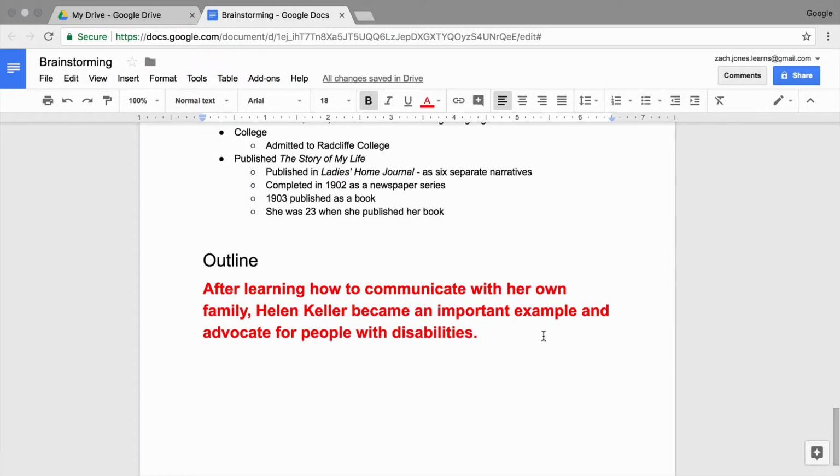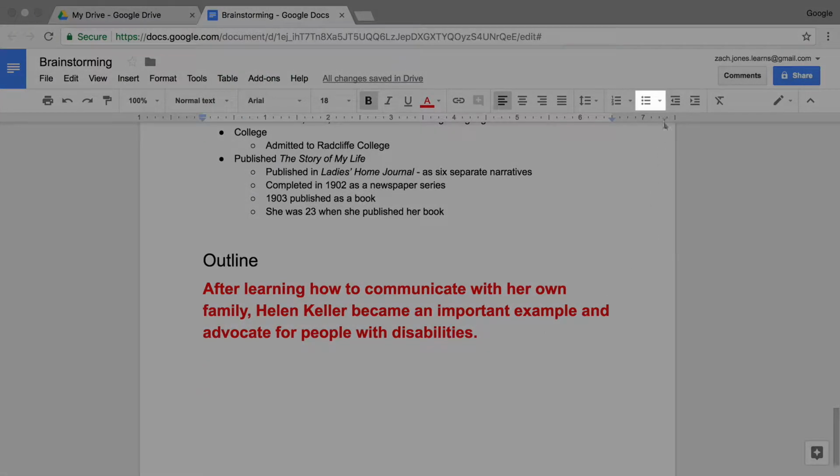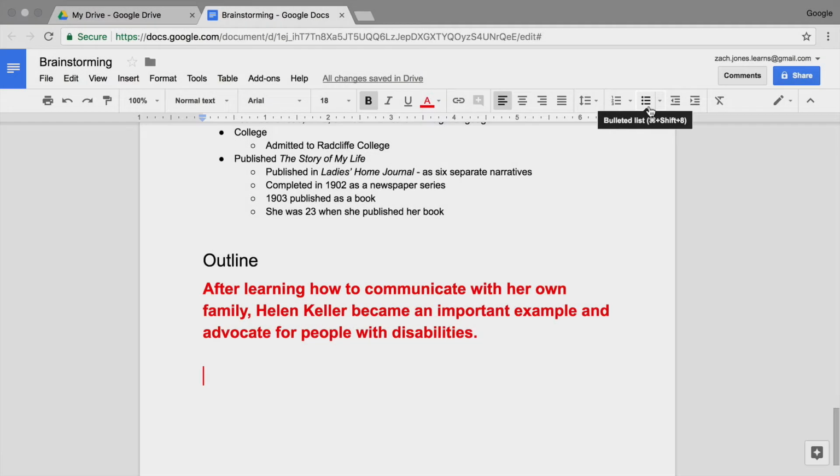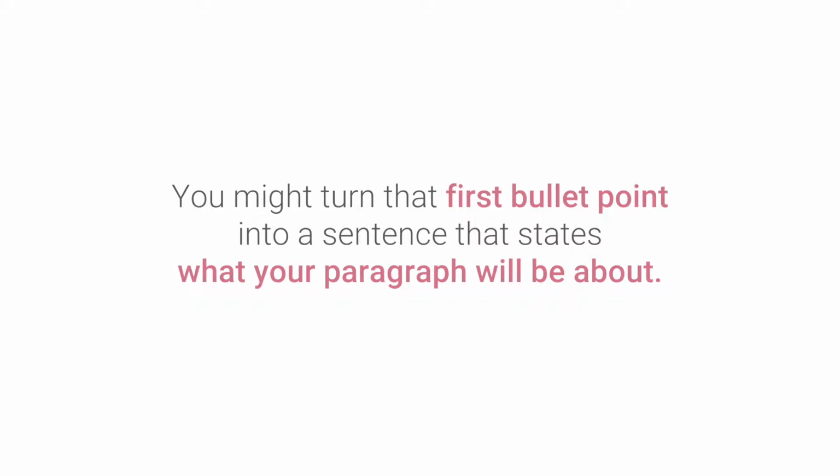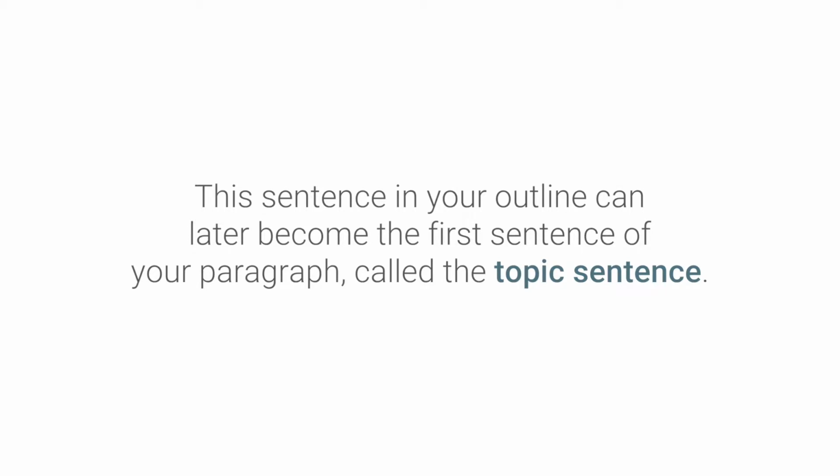Next, outline the paragraphs for your paper under the thesis statement. To do this, make a bulleted list. Type what your first paragraph will be about as the first bullet point. A good way to organize points in a paper is from most to least important. You might turn that first bullet point into a sentence that states what your paragraph will be about. This sentence in your outline can later become the first sentence of your paragraph, called the topic sentence.